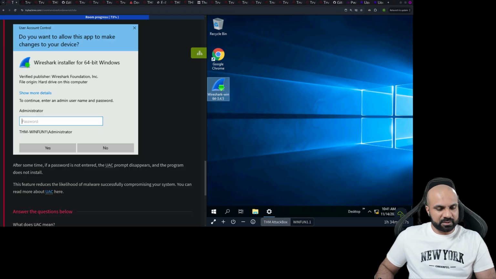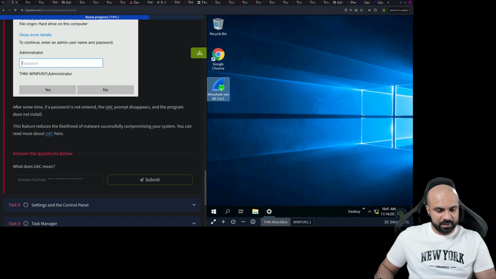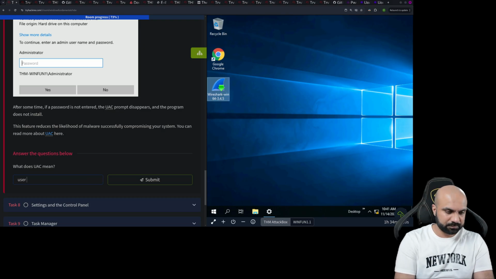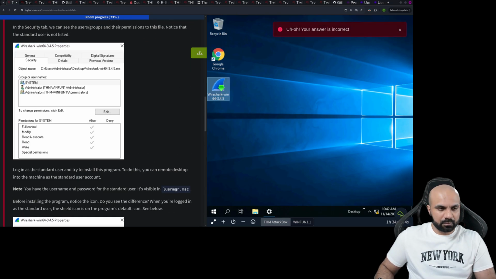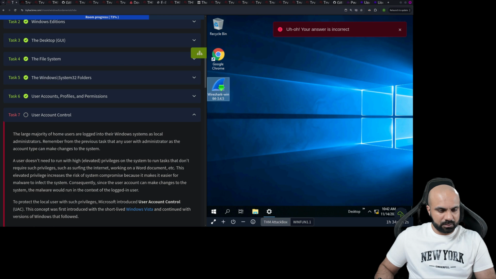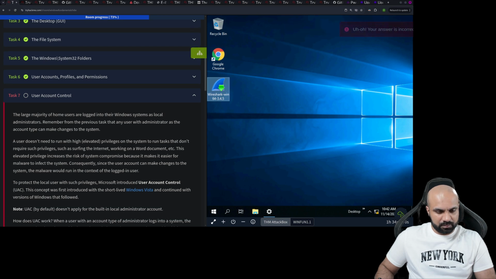After some time, if the password is not entered, the UAC prompt disappears and the program does not install. This feature reduces the likelihood of malware successfully compromising your system. You can read about this here. What does UAC mean? User access control. It's not the same thing. It says account control, sorry, not access control.